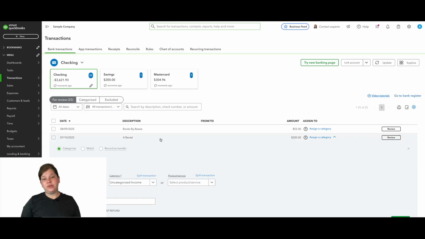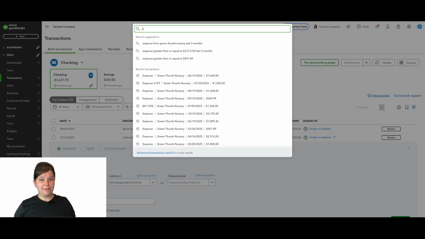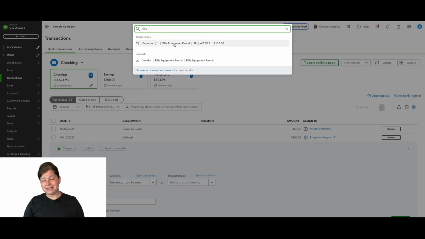If you're just trying to get to a vendor really quickly, maybe to add a note to their profile or check your open balance with that vendor, you can also use the magnifying glass icon. So we can just type the vendor's name here, and the vendor, as well as any transactions or activity associated with them, will show up in the dropdown, and we can click right into any of these.